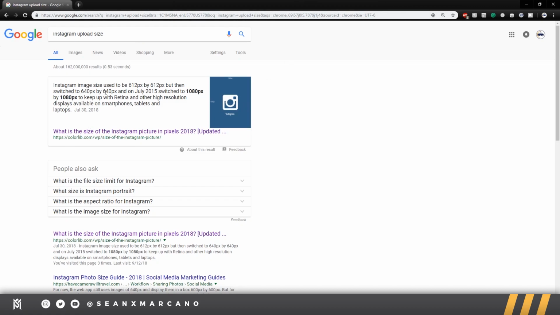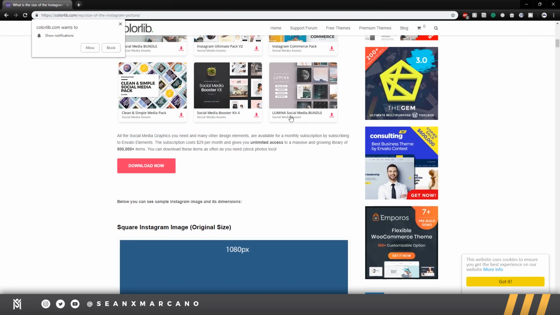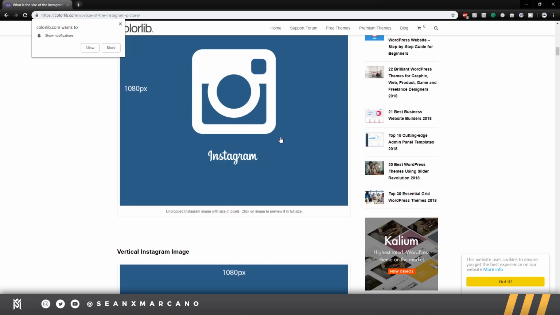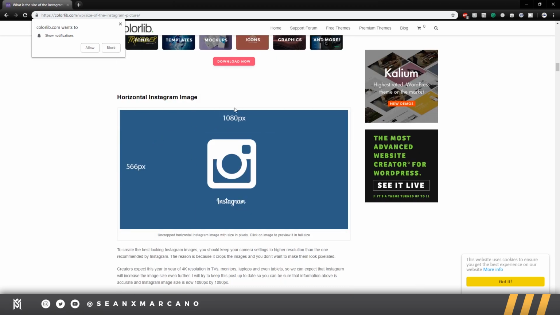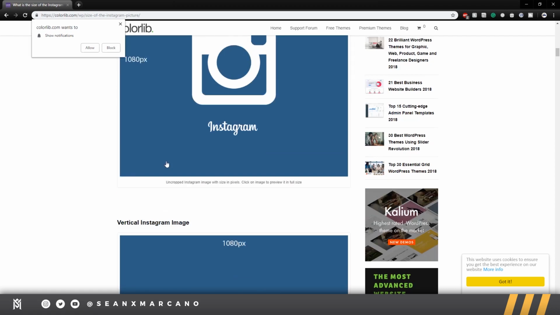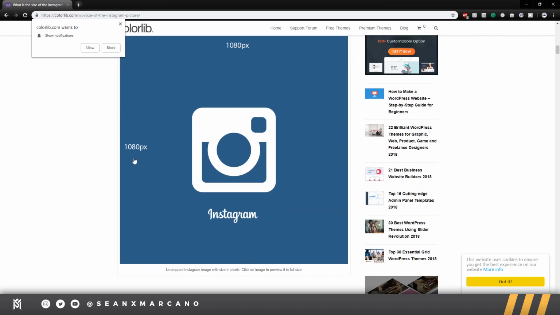And here it says they switched from the original 640 by 640 on July 2015 and switched over to 1080 pixels by 1080 pixels. They also have two other sizes. So they have the 1080 by 1080, 1080 by 1350, and then they have a more horizontal Instagram image, which is 1080 by 566. More often than not, the 1080 by 1080 works perfectly fine.